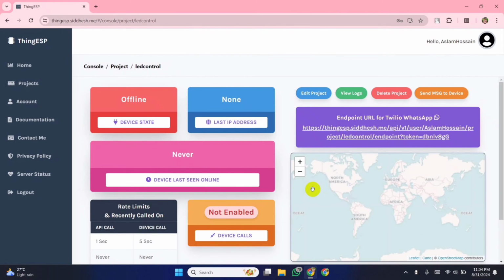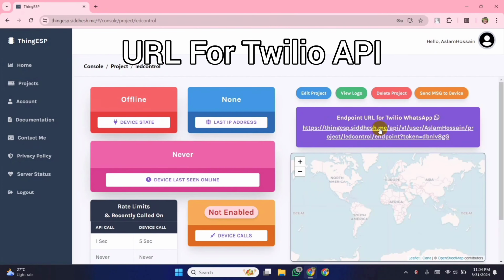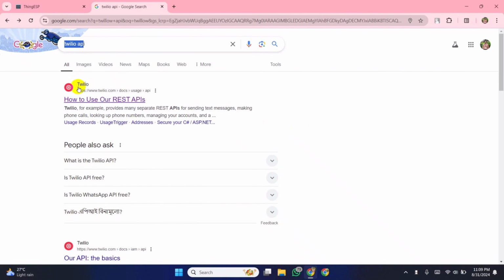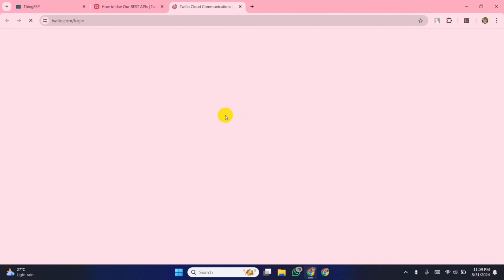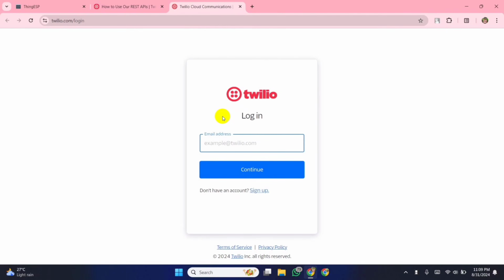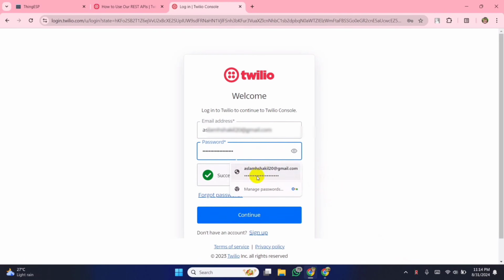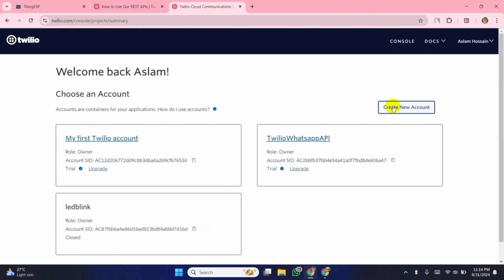After creating the project, you will get an endpoint URL for Twilio WhatsApp. Save this URL. Then go to a new tab and search Twilio API. Go to their website and log into your account. If you don't have an account, then create a new account. Click on Create a new account.